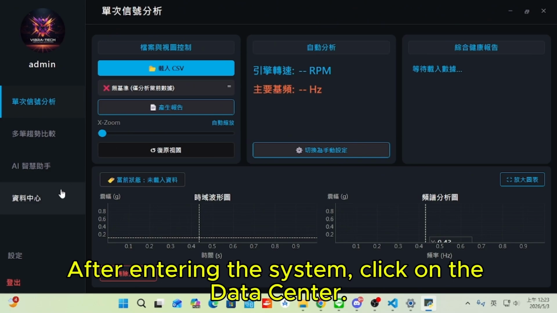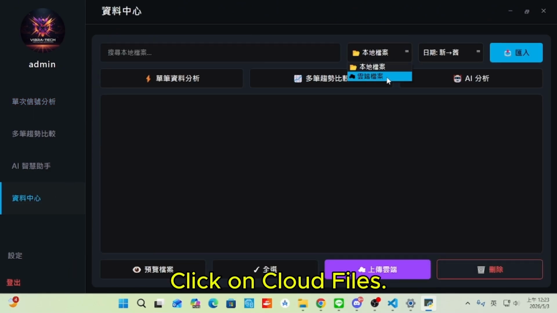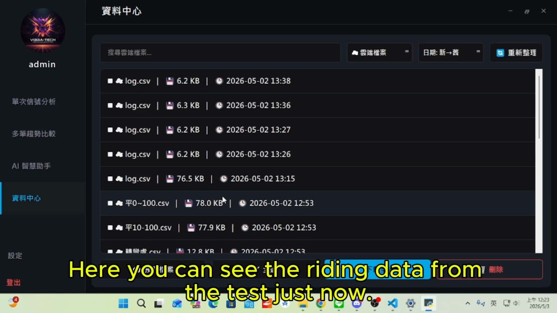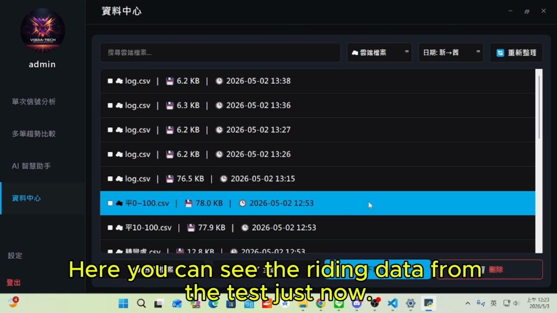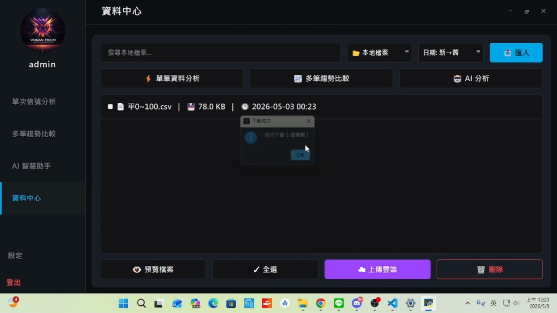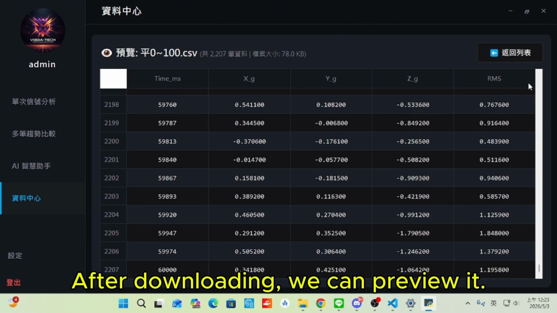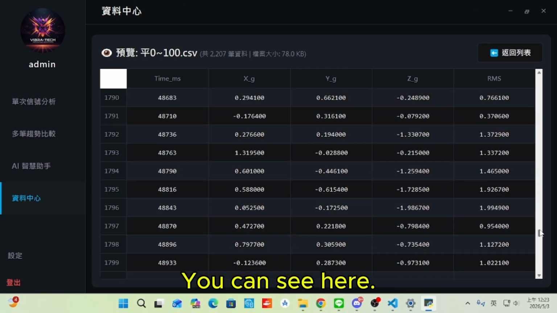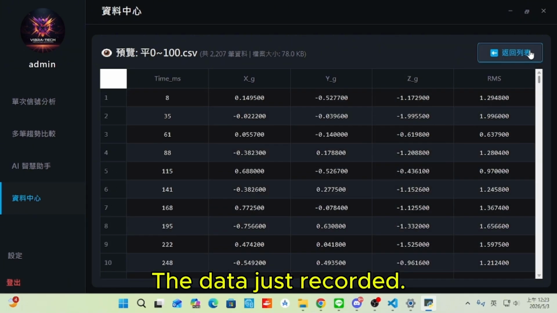After entering the system, click on the data center. Click on Cloud Files. Here you can see the data from the test just now. Click Download. After downloading, we can preview it. You can see here the data just recorded.